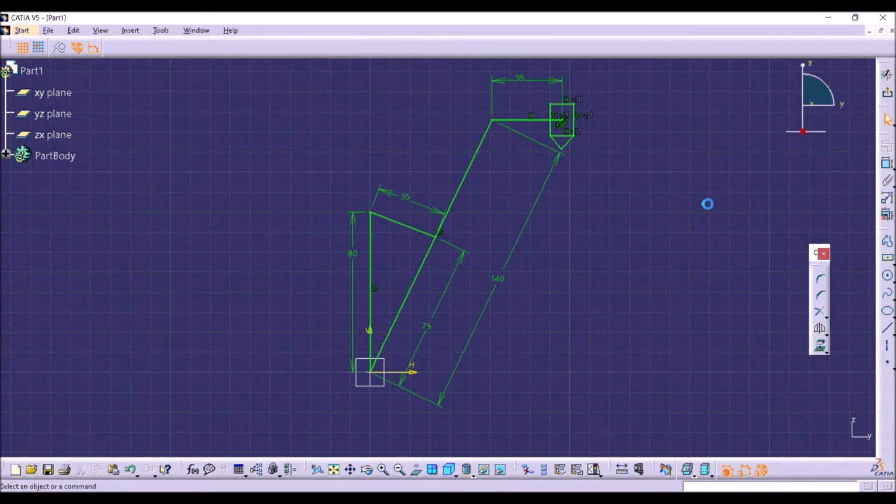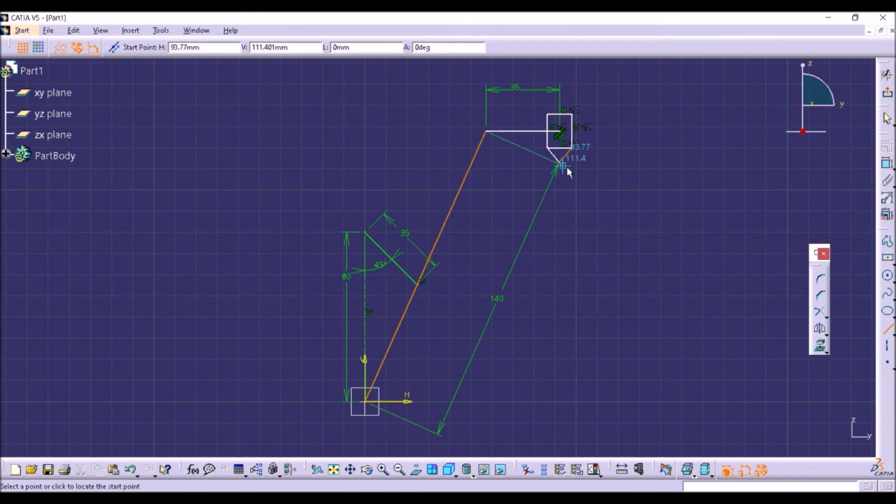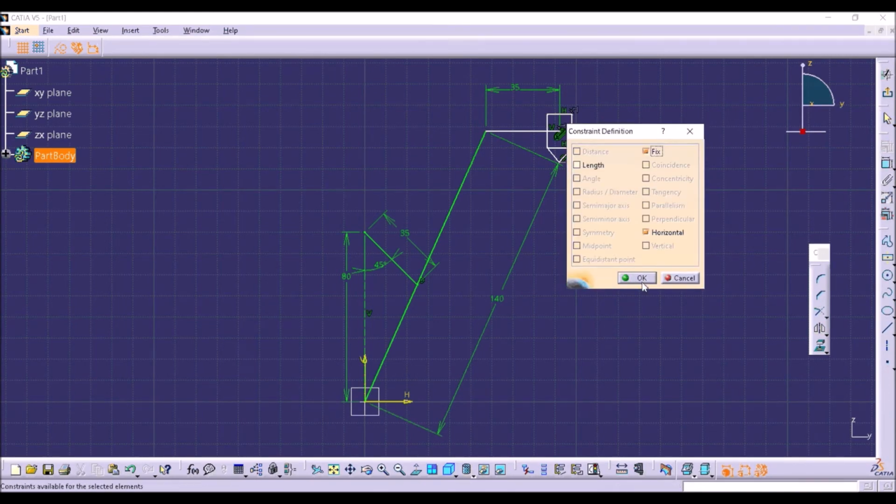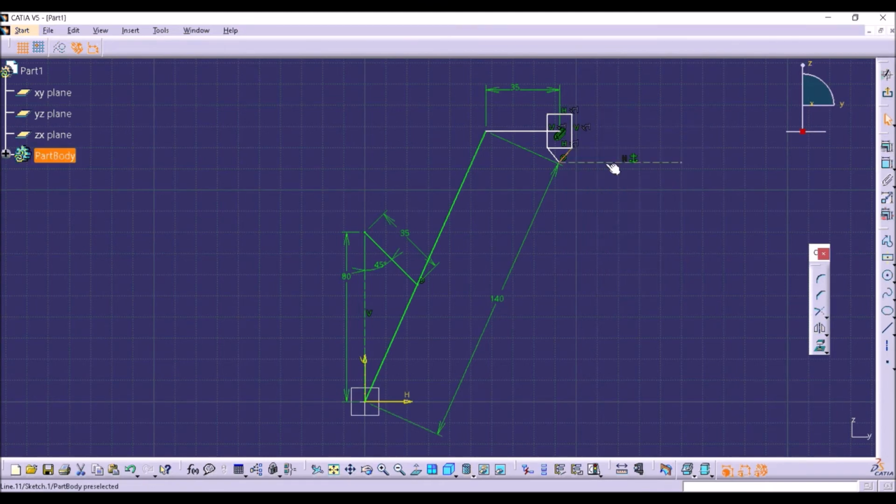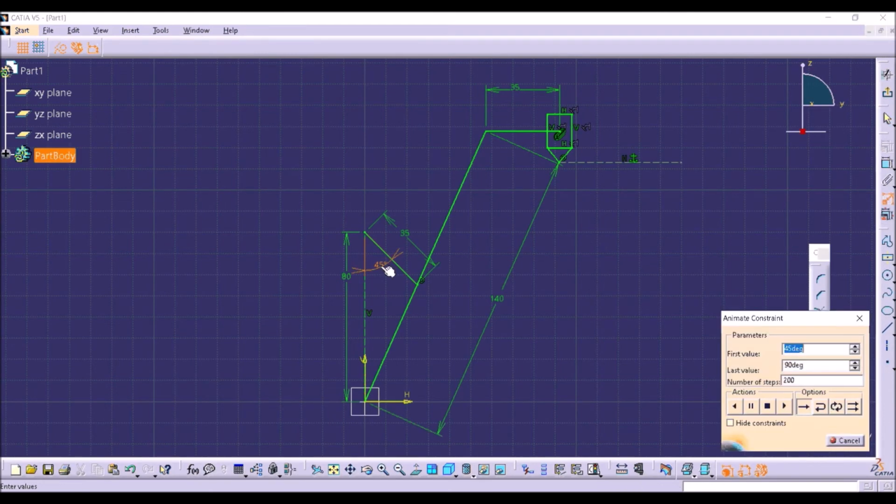Angle should be specified for a crank which will be rotated later using animate constraint from 0 to 360 degree. Remove this dimension to remove the ambiguity present in the constraints. Draw a horizontal line at the tip of the tool which directs the movement of the tool later. Fix that line. Give coincidence constraint between the tip of the tool and the horizontal line. Now you can choose the angle of the crank and go for animate constraint option.